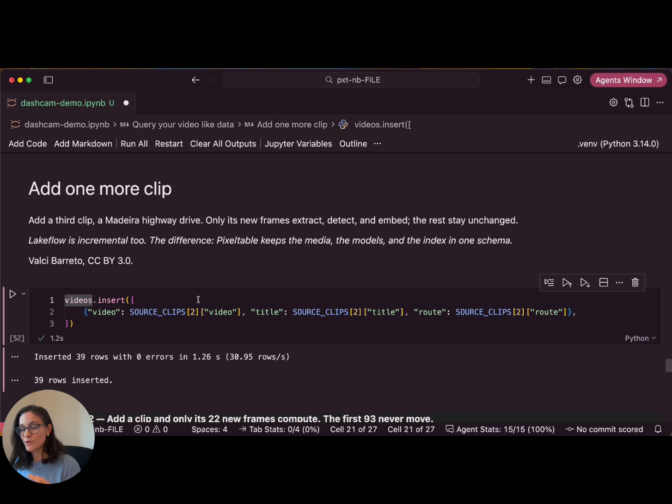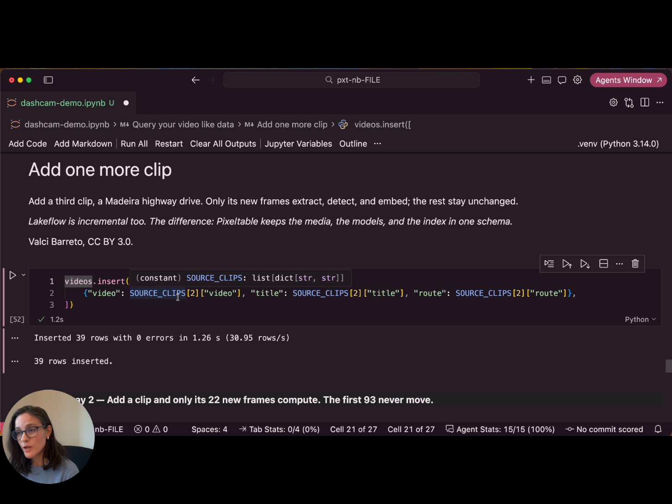Frames and detections are both views on top of the parent frame, so that work happens automatically and incrementally for me. Now, Lakeflow is incremental too. The difference is that Pixeltable keeps the media, the models, and the index all in that kind of magical schema that allows me to track the history as I go and also just see transparently exactly what I've used, which models I've used, and which inputs led to which outputs.